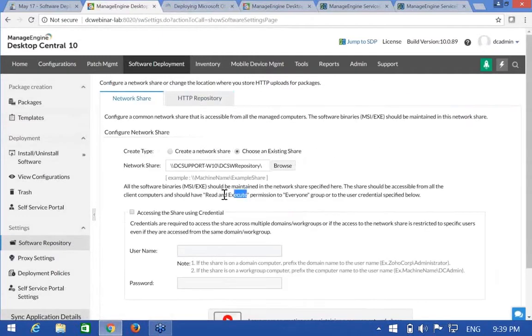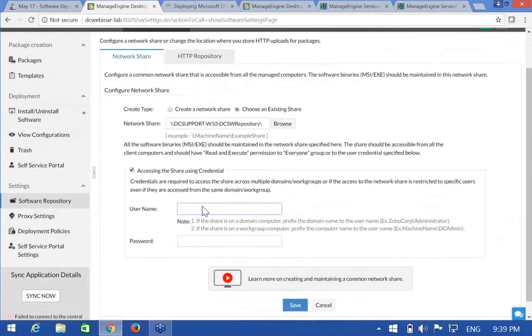So when you choose a network share, it should be given read and execute permission to the everyone group. In some environments, they don't want to give everyone read and execute permission. In that case, you can choose accessing the share using the credential and put in your admin username and password, which will be used in order to access the share from the end user machine when you deploy the task.